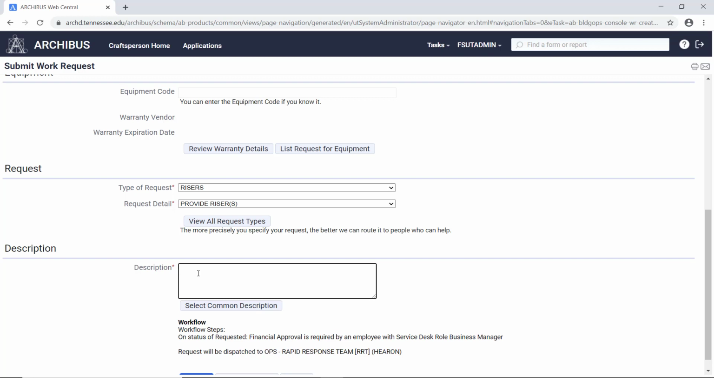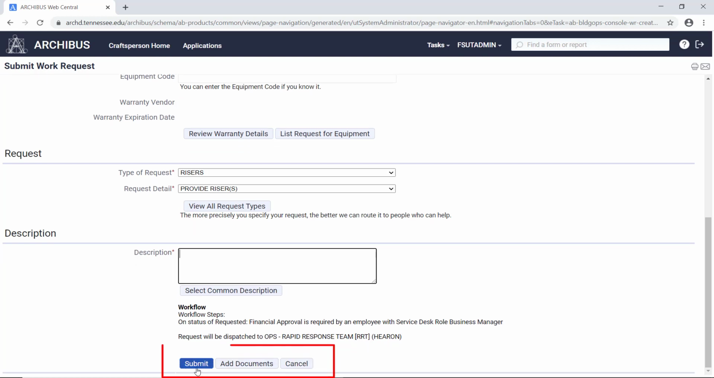Now that this is done, review your work order and make sure everything is correct. Then, hit the Submit button.